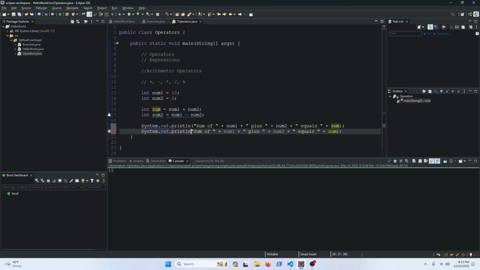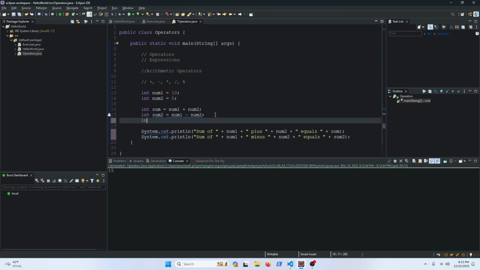Copy that, paste it here, and then the sum of num1 minus num2 equals sum2. And we'll go ahead and write the rest of these out. So int sum3 equals num1 times num2.